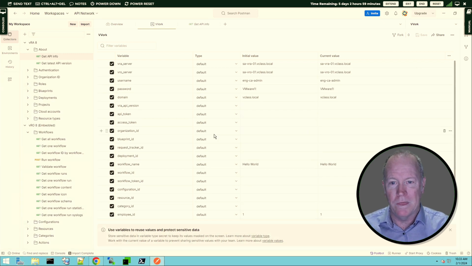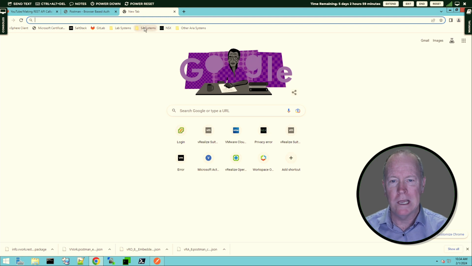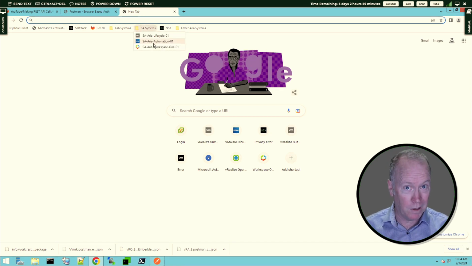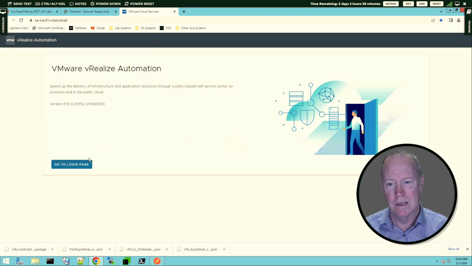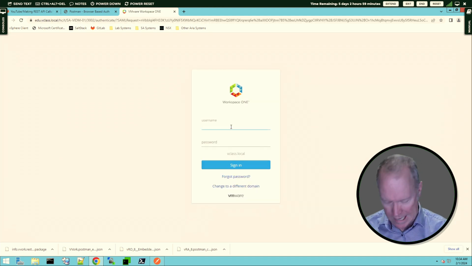All right, so with that said, we've got all the stuff in Postman that we need. So let's turn our attention now to Orchestrator. I'm going to bring up a browser, and in the browser, I am going to log into my VRA server, because that's where I'm running my embedded Orchestrator server. So I'm going to go to my VRA server. I'll click Go to Login page. And in here, I'm going to log in as an account.